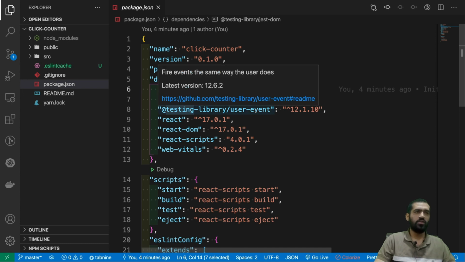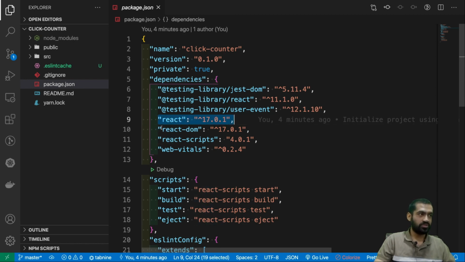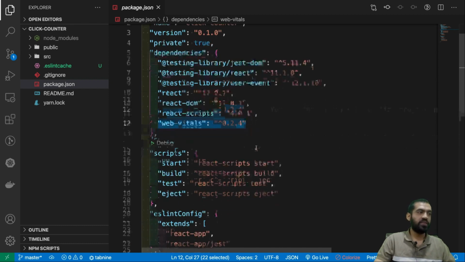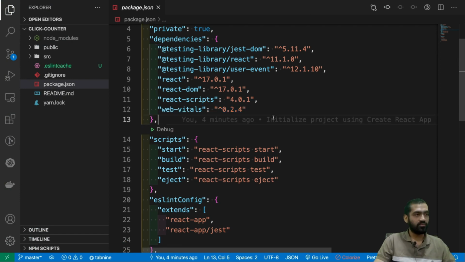We are not looking into testing library right now, we will cover it in some future projects, right? The main dependencies that we are concerned about right now are, first, React, then React DOM, then React scripts, and then something called Web Vitals. Web Vitals was introduced in React 17 and we don't care about it right now.